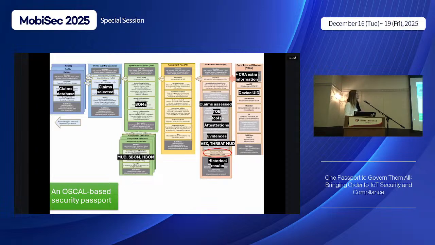The orange one is the most important because it's the assessment result. And here we put all the information that we have collected after the assessment. So for example, which requirements we have assessed, which is the target of evaluation, of course, linking with the other models, which tools we have used for the assessment, attestation evidence that we have collected, vulnerabilities that we have identified, and mitigations.